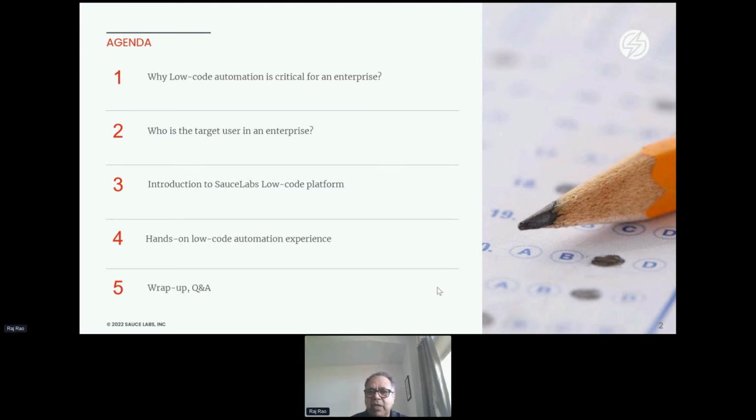And then we will go into what the Sauce Labs low code platform looks like. How does it look, and how do we use it? And then a hands-on low-code automation experience is what you're about to have today, and then we will do a wrap-up and QA. This is a 3-hour session, so in between we will have at least two breaks, so you can take a mental break, get coffee, water, a bio break, whatever. So that's the agenda. Let's jump right into the content.